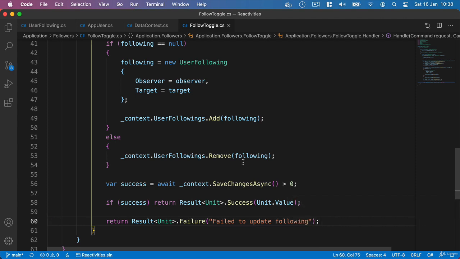So nice and easy so far, all pretty straightforward. It does get a little bit trickier very soon, but for now, what we're doing here is pretty straightforward. What we'll take a look at next is adding a controller so that we can add an endpoint to execute this particular handler.